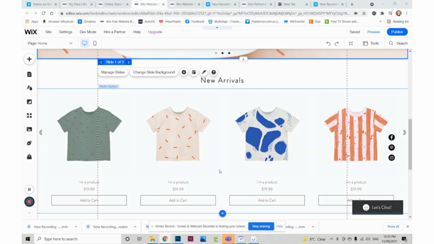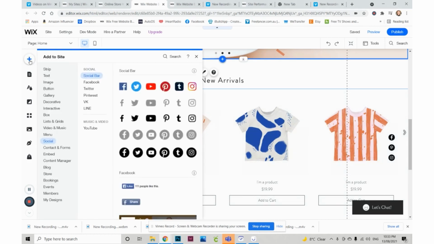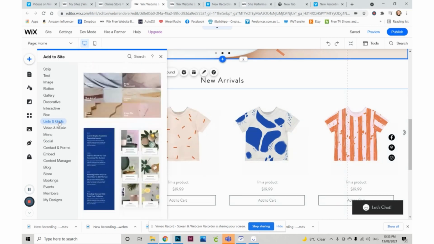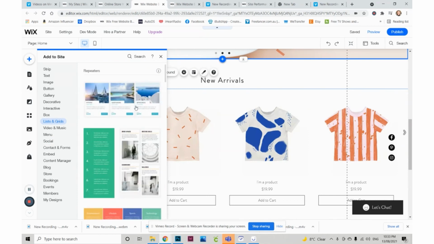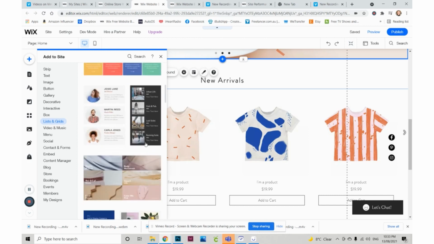Okay, so to add some information or content to the homepage that's going to be your different collections that are available, let's go to the add button. We're then going to go down to lists and grids. And this is a great place to find really nicely designed elements that you can just pop the heading in, you can make it linkable, and you can pop an image in.